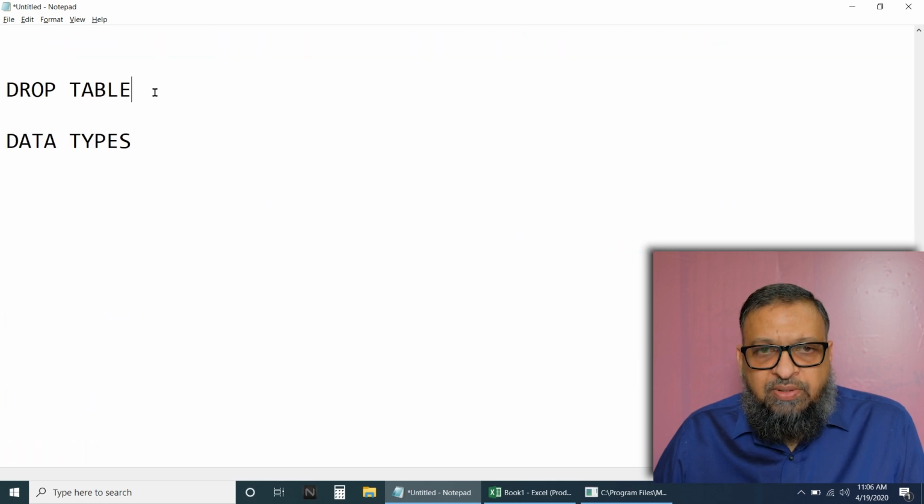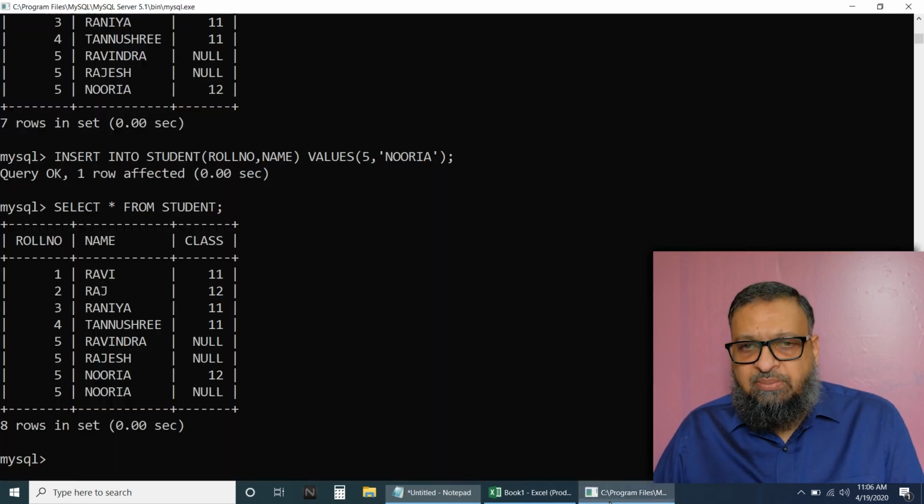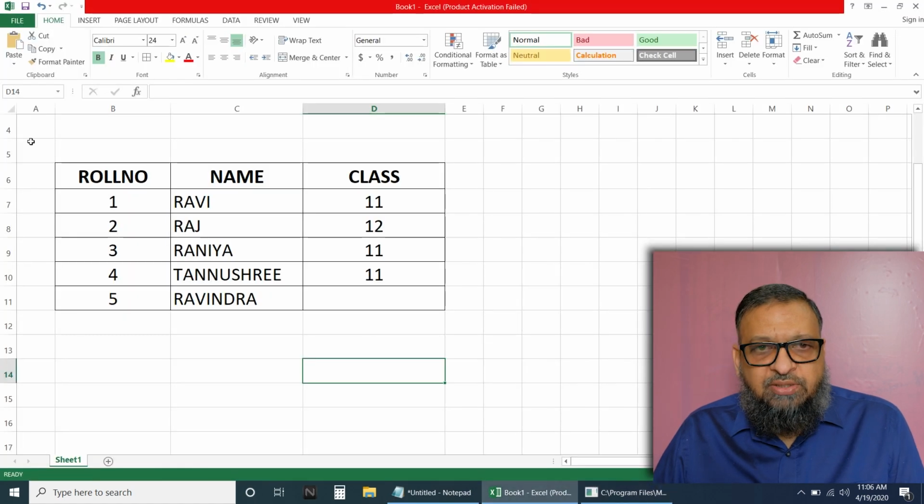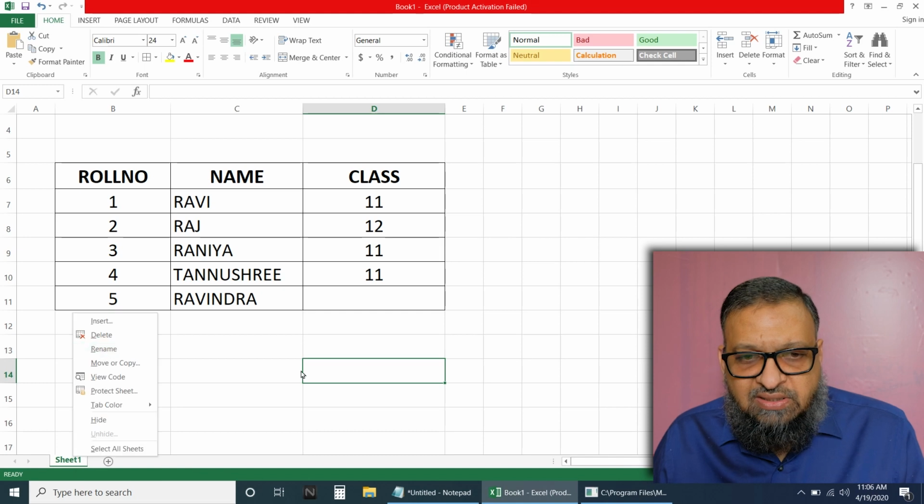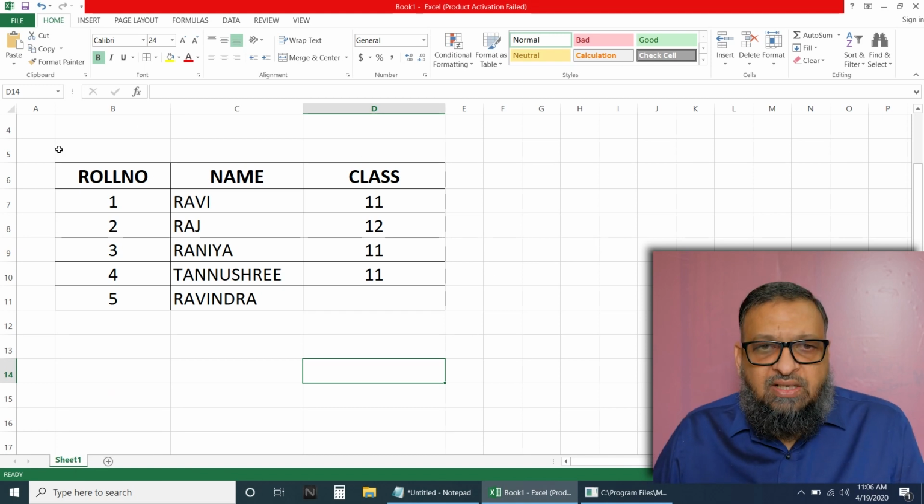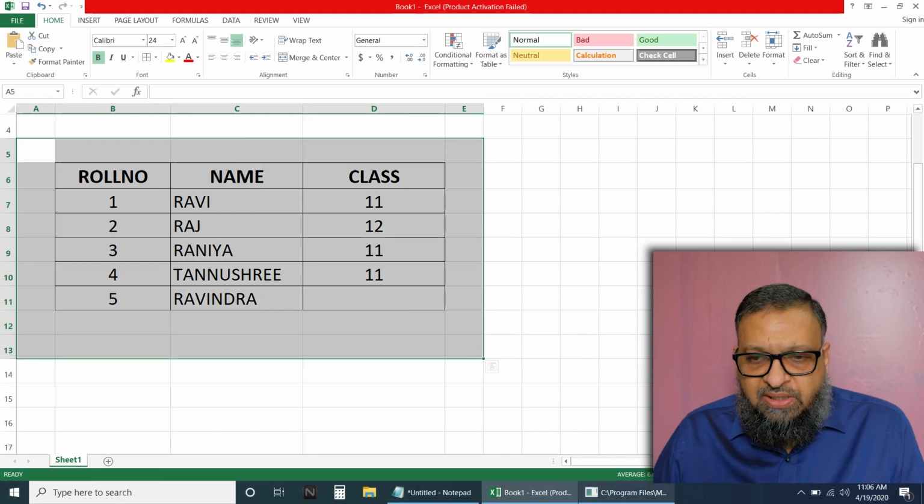Now, how can I drop the table? How can I delete the table? This table I want to delete. If I want to delete this, I will just delete the Excel sheet. Okay, I just right click, delete the Excel sheet, it will be deleted, fine. Or select this one and delete, it is going to be deleted.